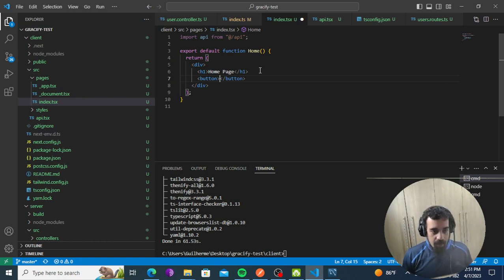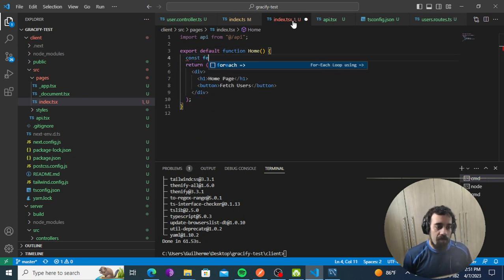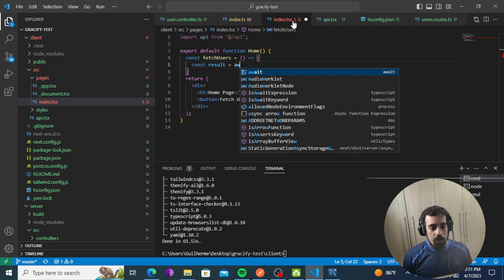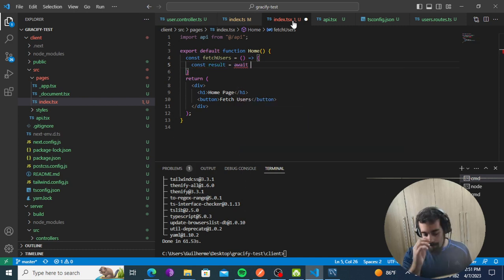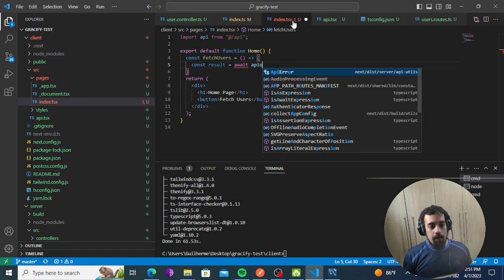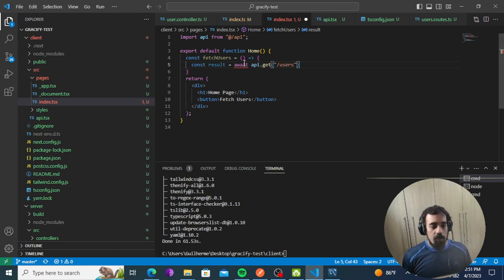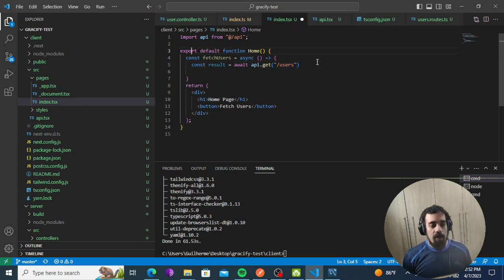Then let's see, so fetch users. We could call a function called fetch users that just calls my API. So const result equals await API.get('/users'). Because I use the await, I need to put async on the function for it to work. And then I just set here my users.